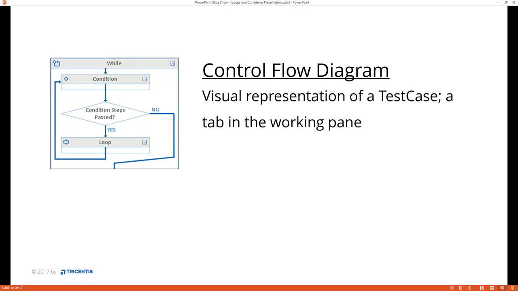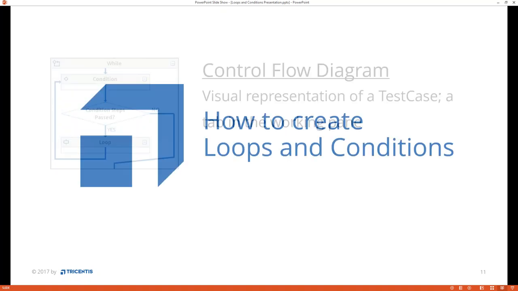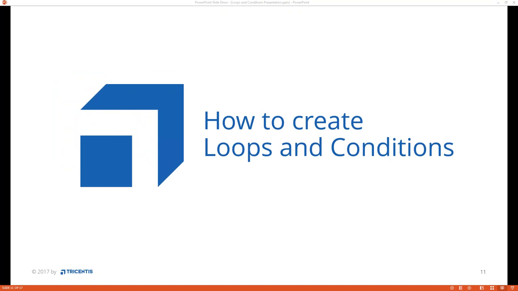So that's it for the basics. Now that you have been introduced a little bit of what loops and conditions are, including the different types, we're going to move into TOSCA Commander, and we're going to see how all of this plays out. And we're just going to begin with how to create them. Adrian?